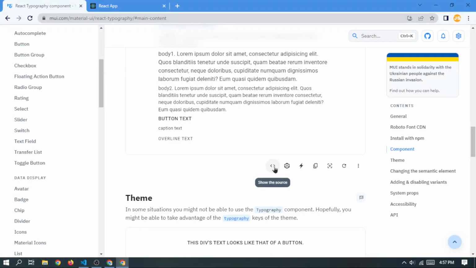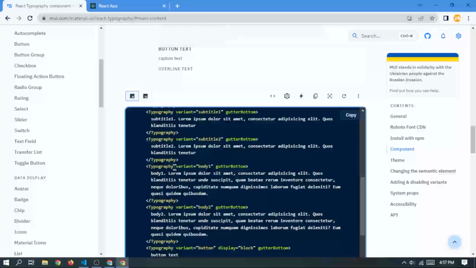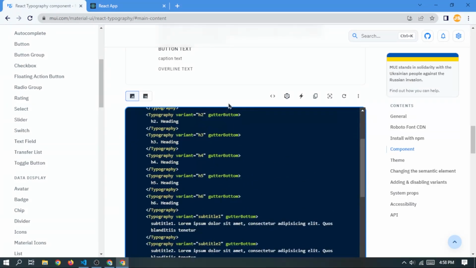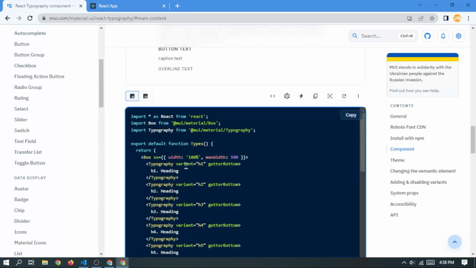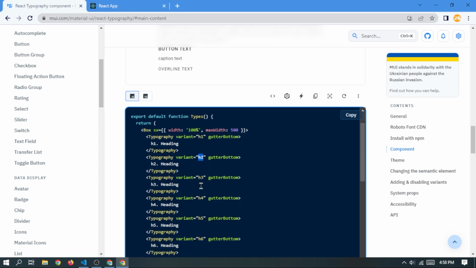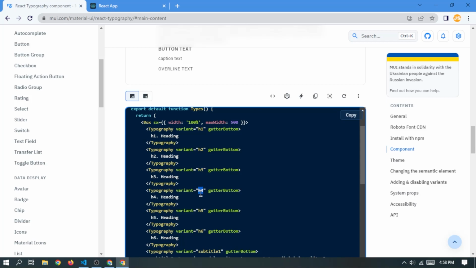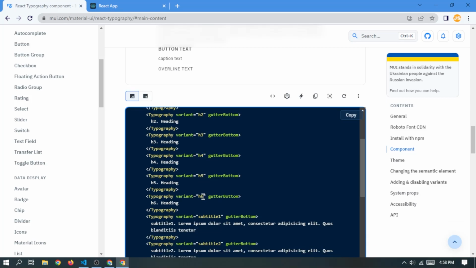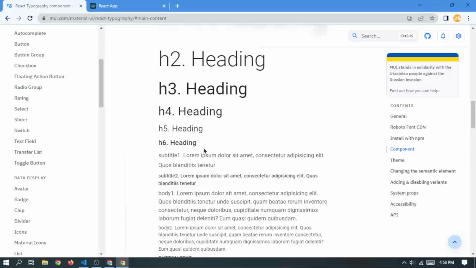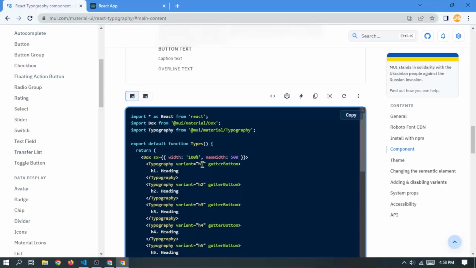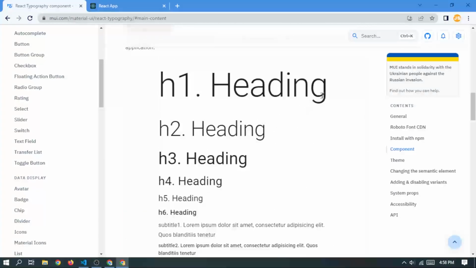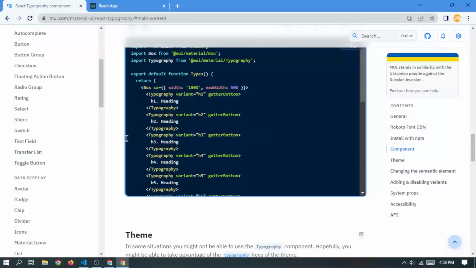If I show you the code, we have only one component in the documentation, and we have variants like h1, h2, h3, h4, h5. Only this is the difference. If I give h6, it will show an h6 heading. If I give h1, it will show an h1 heading. Let me give you an example.